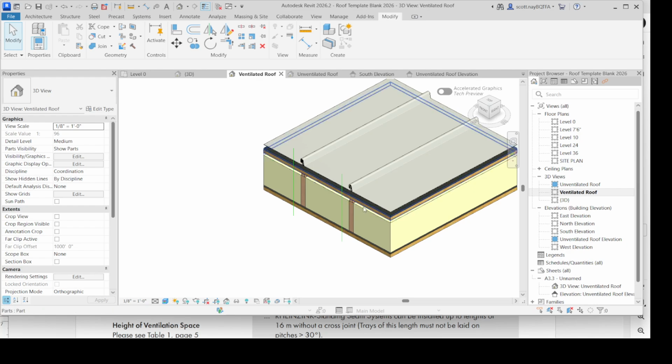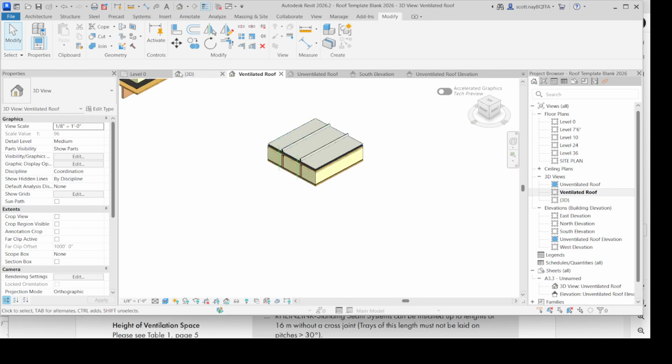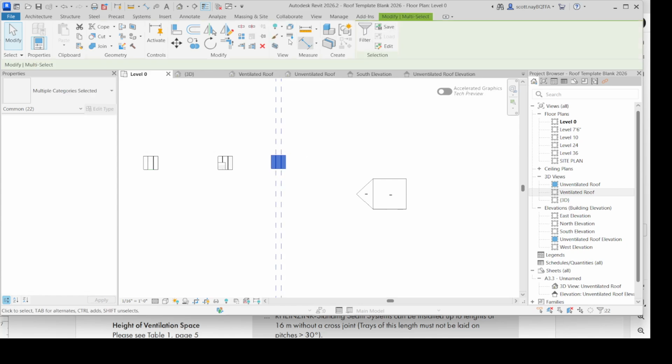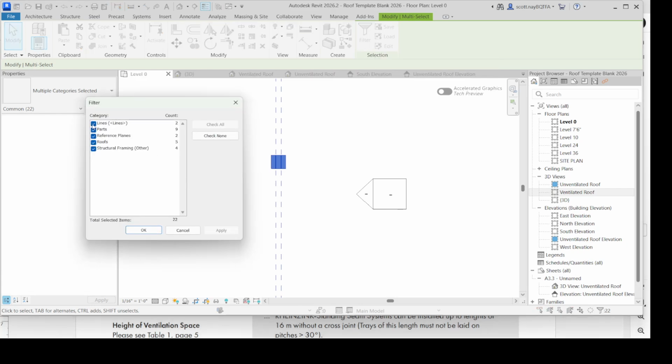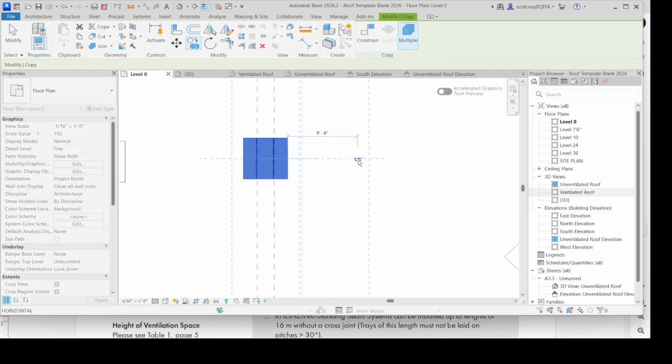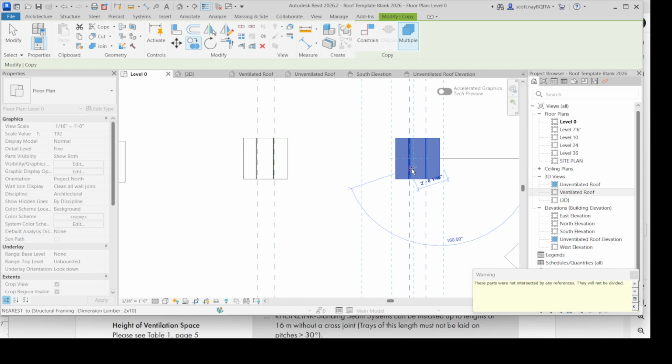Now, before I start dragging shape handles everywhere, I'm going to come into my level 0. I'm going to do a right to left selection so that I get my reference planes. Let's see, do I actually want to copy all this? I guess I don't really need my lines anymore, but I want my parts, I want my roofs, and my reference planes. So I'm going to copy it, and I'll just come 12 feet over.